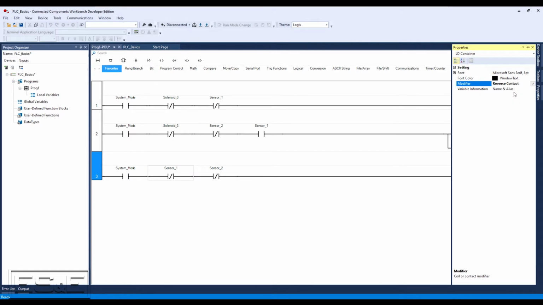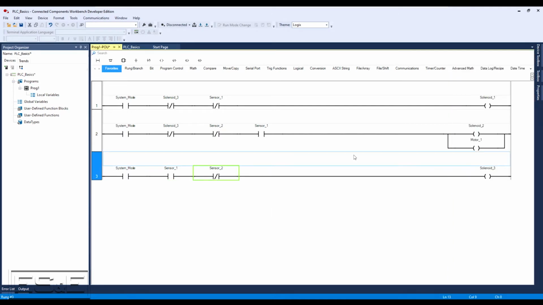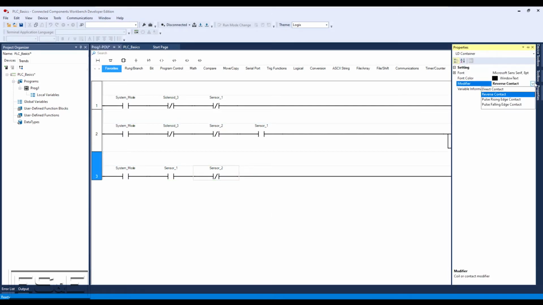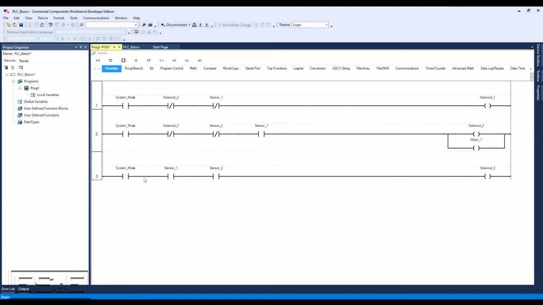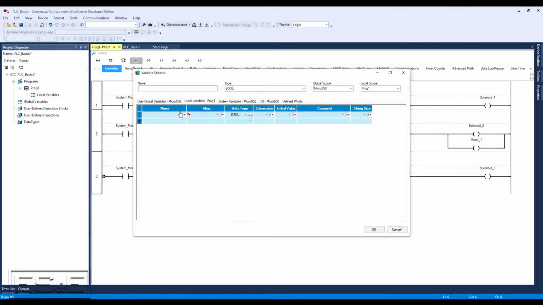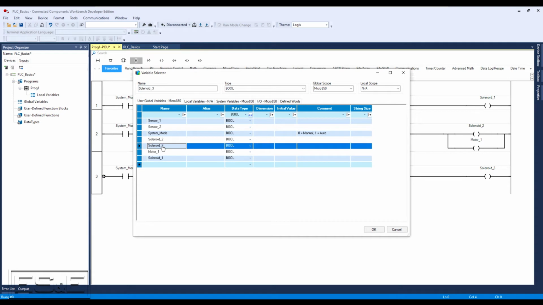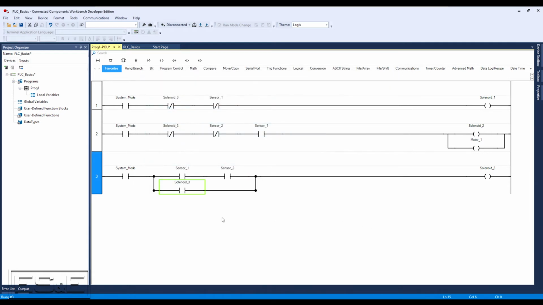We will first start with the logic to turn on our output, which is system mode is on, sensor 1 is on, and sensor 2 is on. To make the circuit stay on even when sensor 2 or sensor 1 turn off, we need to add a parallel branch around them with an XIC instruction for solenoid 3. This means that if the initial conditions are true, it will turn on the output. And when the output turns on, it will keep itself on.